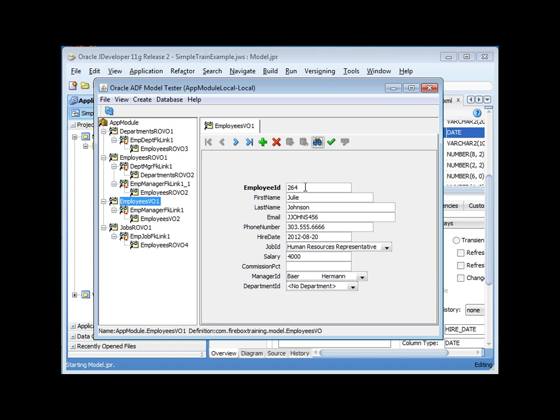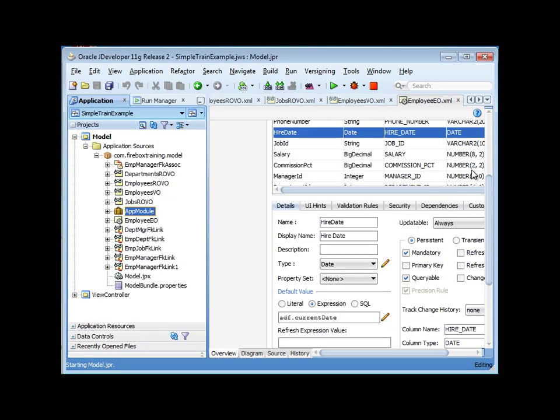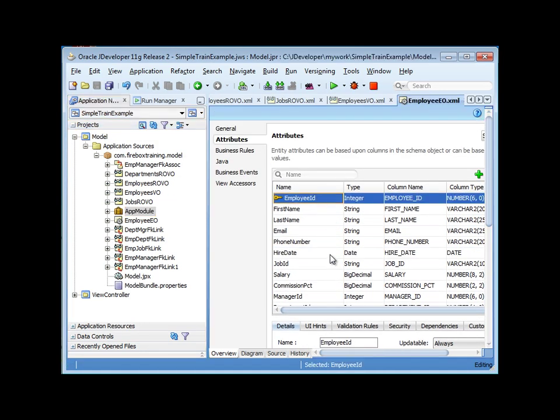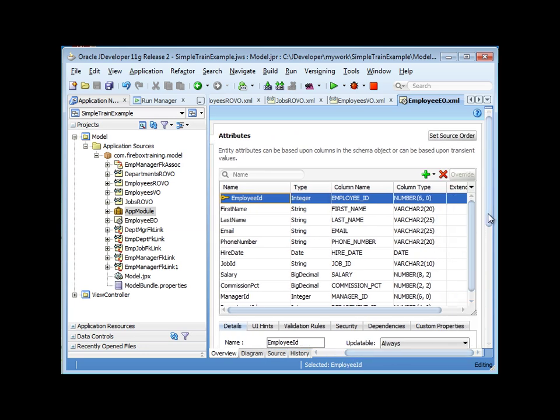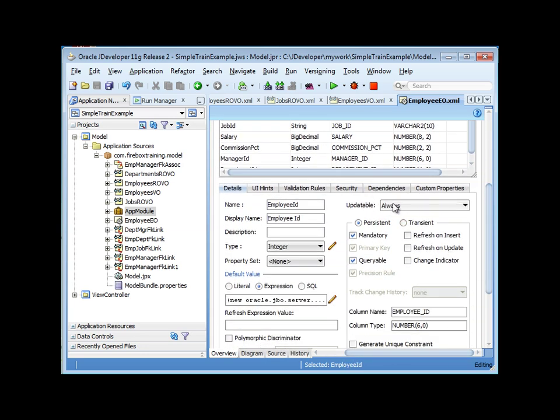Now one more change that I might make is go in there and say that the employee ID is never updatable. That's pretty easy. I just go right up in here and just say updatable, never. So it'll be grayed out.